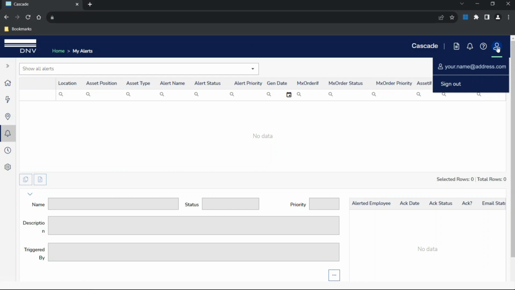Clicking on the User Account icon will allow you to view the logged-on user information and actively log out of Cascade. The system will also automatically log you out of Cascade after an extended period of no activity.